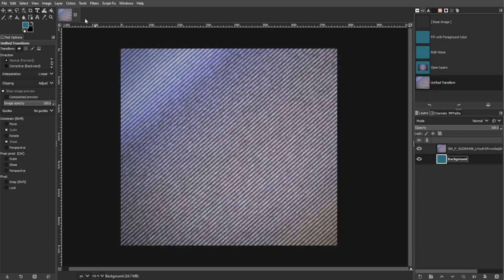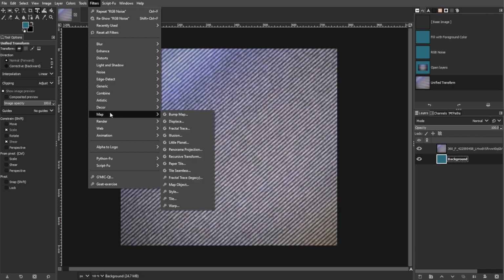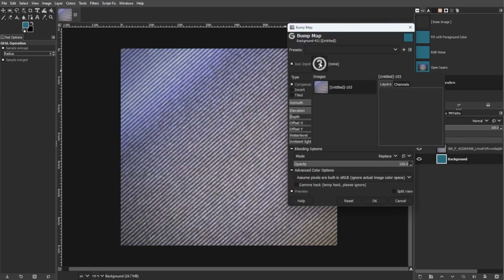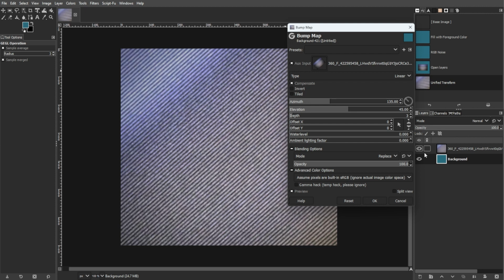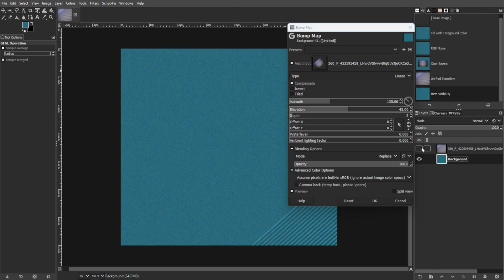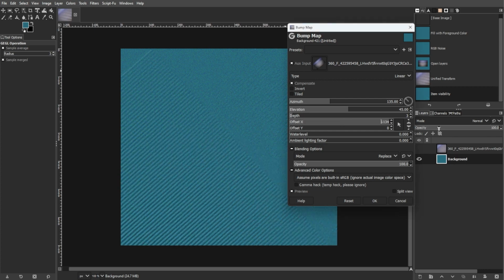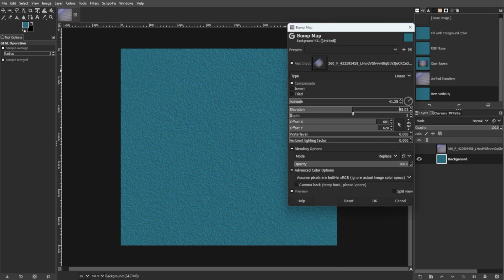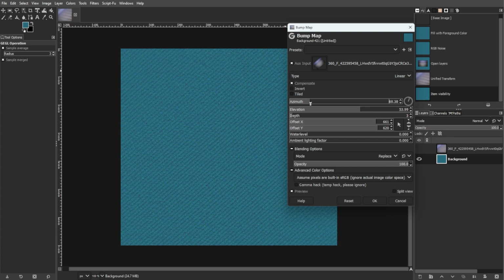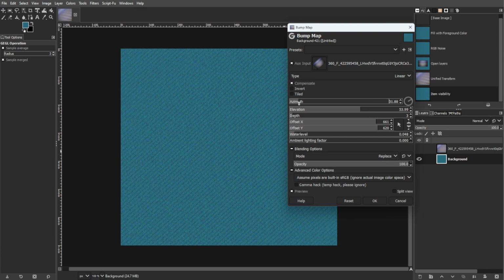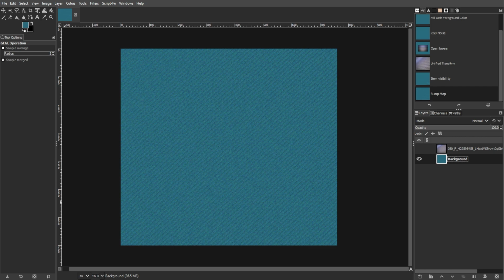With your background layer selected, go to Filters, Map, then Bump Map. In the Bump Map dialog, select the scanline layer as the bump map source. Then turn off the visibility of the scanline layer. Then adjust the settings until you achieve a realistic texture. If desired, you can add more noise to the background layer using the same steps for additional texture.